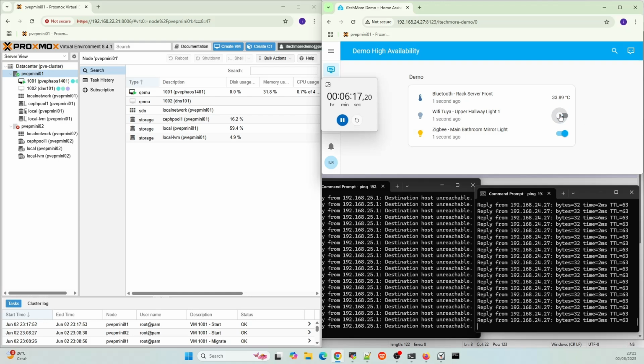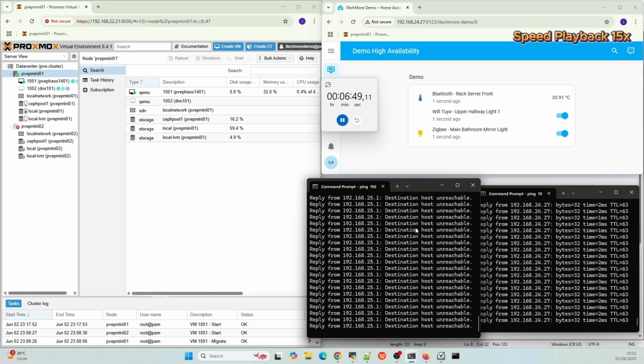Now, I'm going to turn on the second node remotely. I switch on the power bank. Let's wait. Second node is up. Ping is alive.